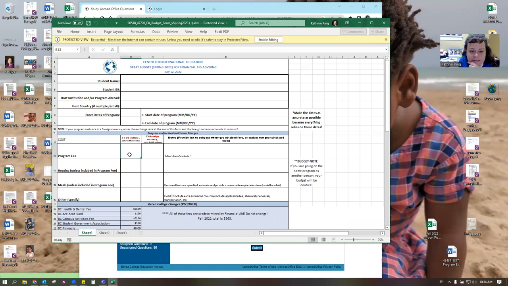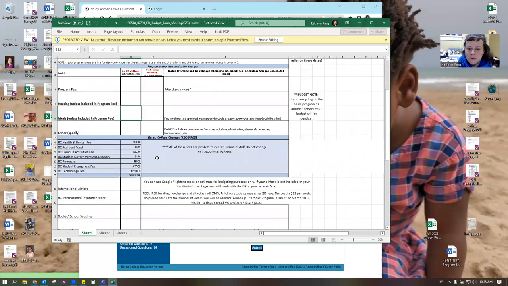So you're going to put in the fee, and also very important to use this column. Please put links in, because we're going to go back to these links as we work on the budget to look at what's posted online, whether or not it includes housing or that's a separate fee, what the estimate or the cost for meals is. All of these things should be found on the program's website. And then you're going to leave this part alone. This is the Berea College fees.